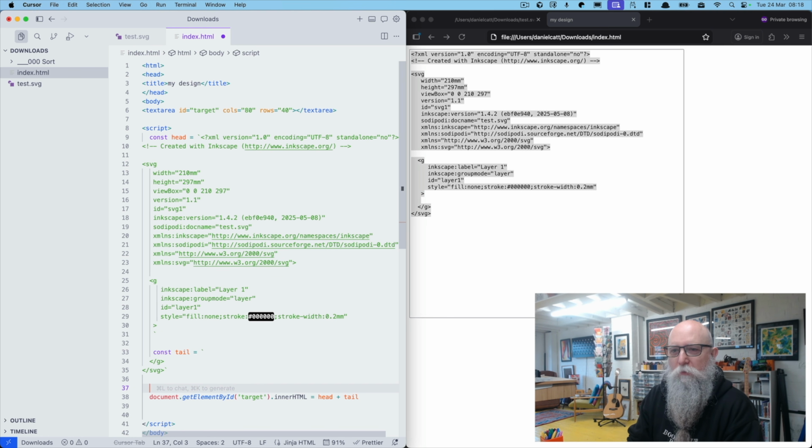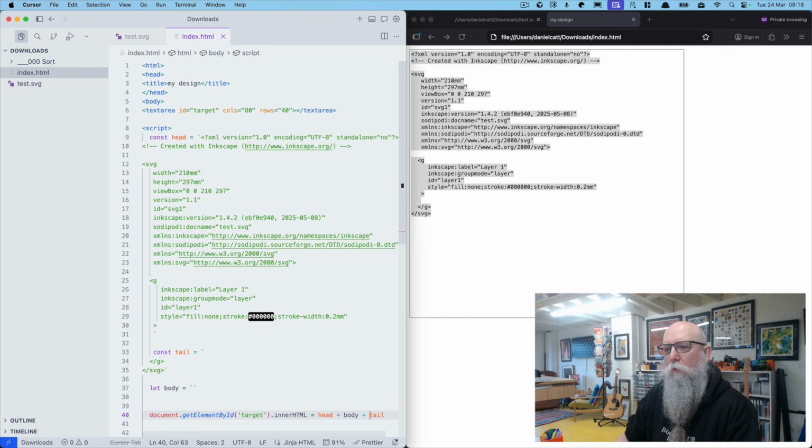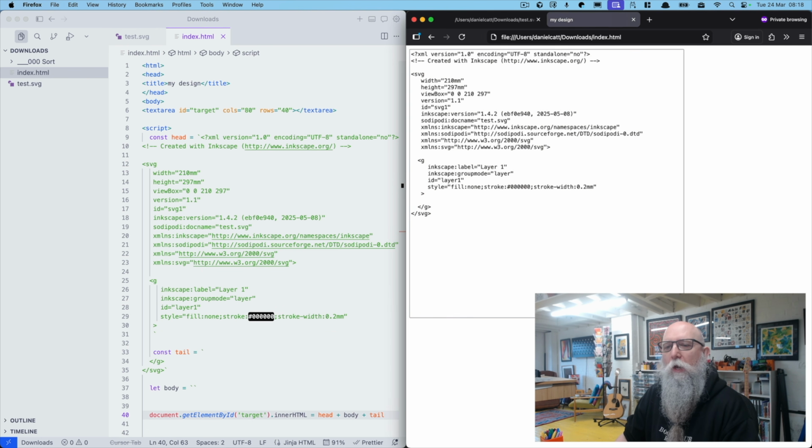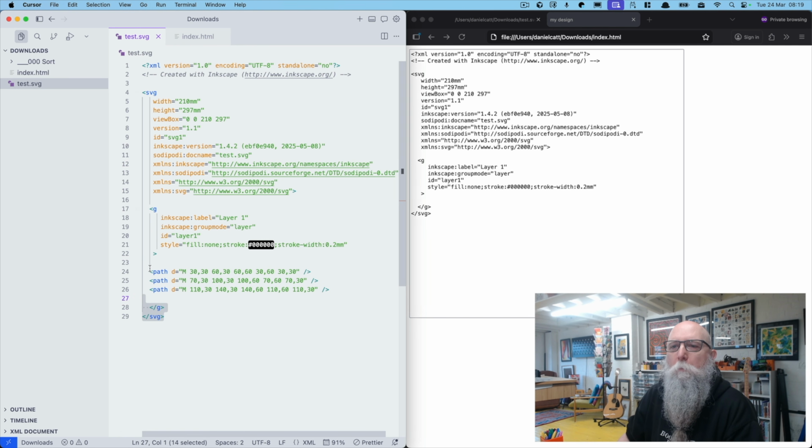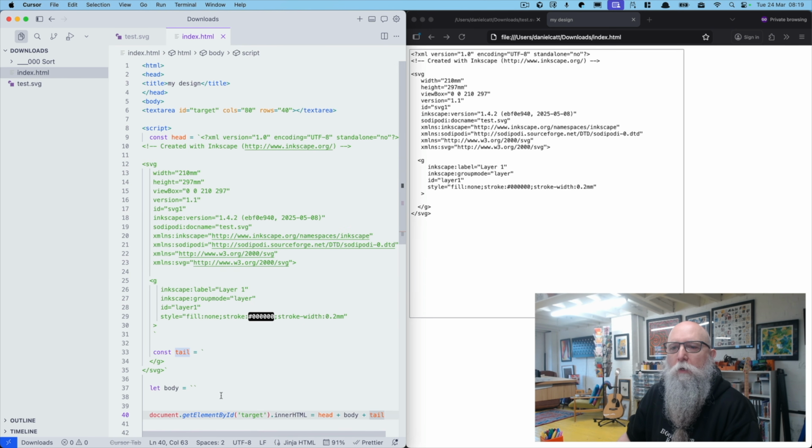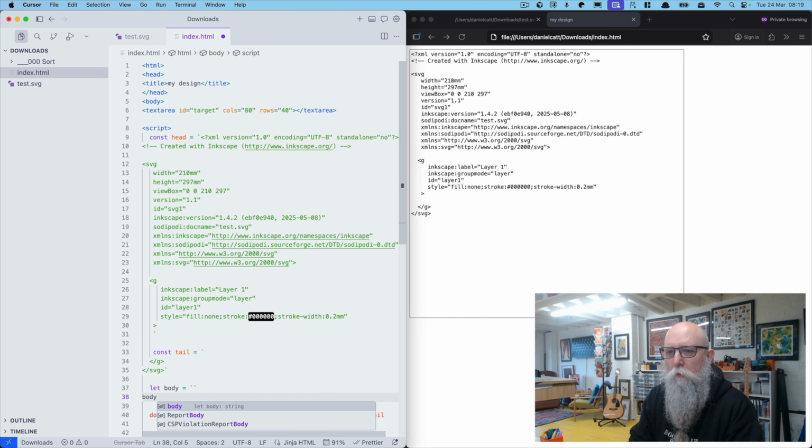We're going to do this slightly differently. We're going to go let body equals, I'll do these ticks like this. So we're saying the body is equal to an empty string, and we're going to go body plus tail. And over here, I can't imagine anything's going to change. Now we're using let because we're saying body is equal to this, but it is actually going to change. It isn't a constant. It's going to be variable, and we're going to keep adding stuff to it. So let's add the first path to it. There we go. Now we're going to go body plus equals.